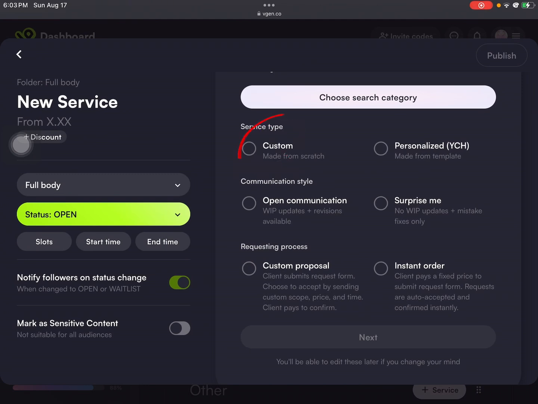Now here, it shows made from scratch. It means you don't have the full pose, or the pose that you intend for people to use. For YCH, you already have a base. But if you want, like, rendered bust-up but no detailed poses, you can just click custom. Then there are work updates, open communication, and surprise me. Surprise me means you don't have to update the client on the work in progress. There's no revision. You will just send them the final art without giving them updates.